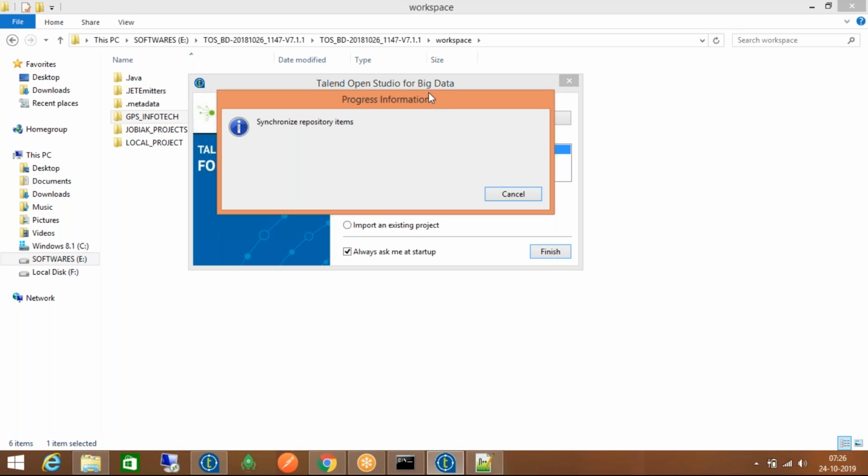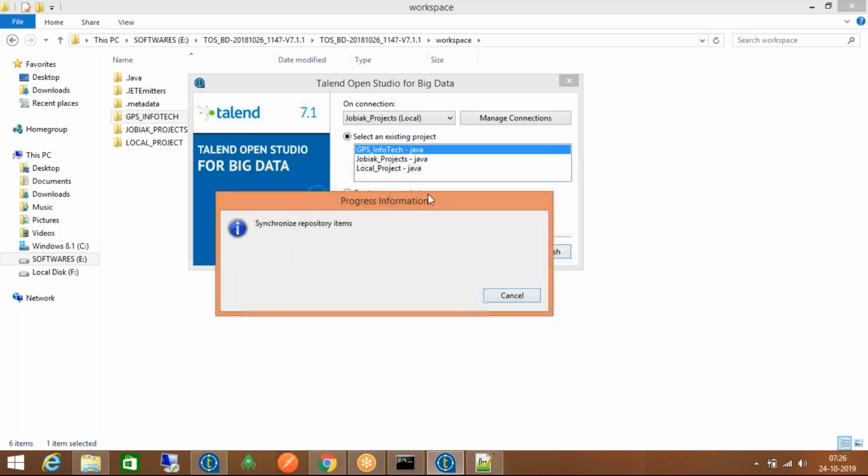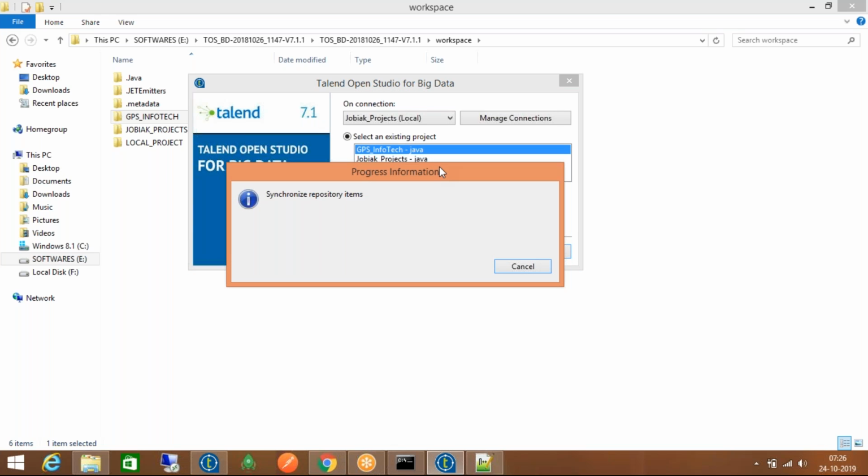So when you open that particular project, in the backend it will look into all the jar files and all. It will take a few minutes to begin that.